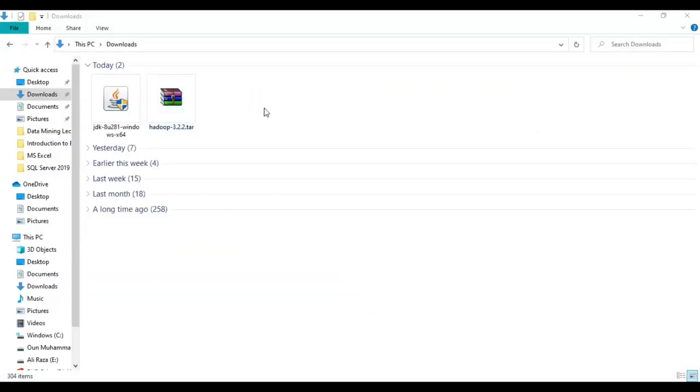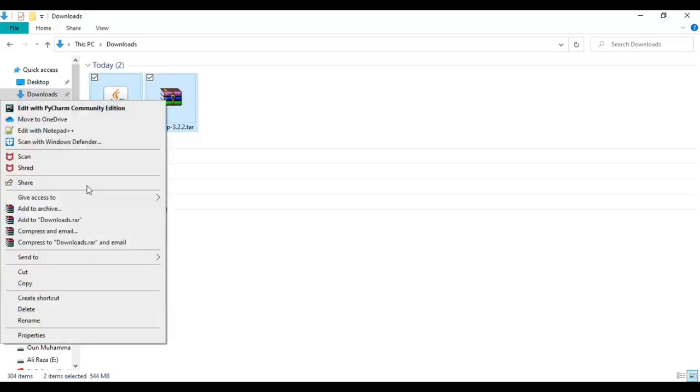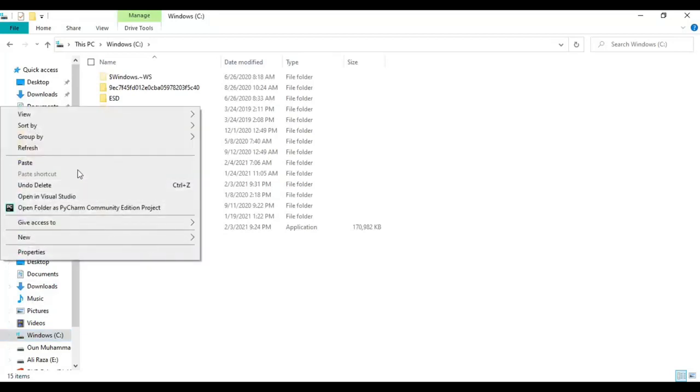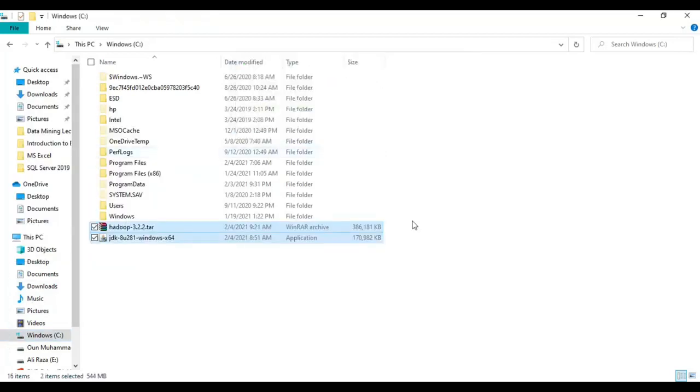Now you can see I have successfully downloaded Java and Hadoop. I will move these files into the Windows drive. Now you can see I have successfully moved Java and Hadoop into the Windows folder. First we will install Java. So let's start.